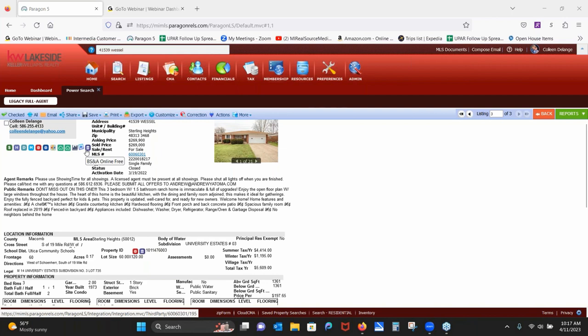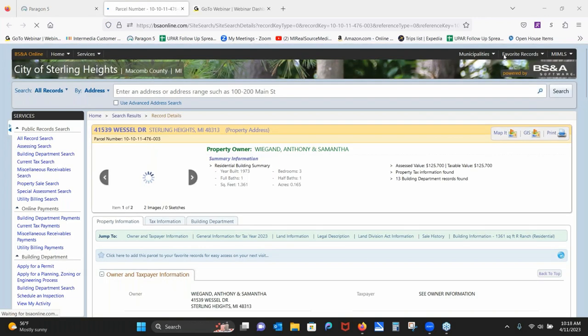And what that's designed to do is be an easy button to take you directly into the BS&A record. So when I click on that icon, it's really designed to save me steps. I don't have to go into BS&A. I simply click on that, and it takes me directly into that specific BS&A record. So instead of me having to go to the BS&A website, type in the municipality, then type in the information, each time waiting for this search to load, as you just saw, I clicked on that garbage can looking easy button, and it takes you directly into the property information.